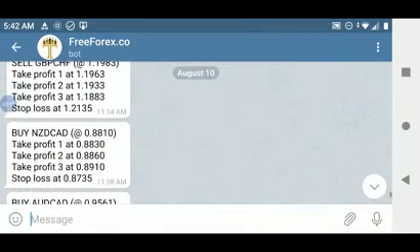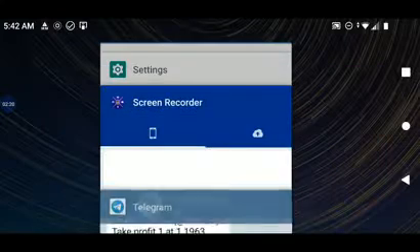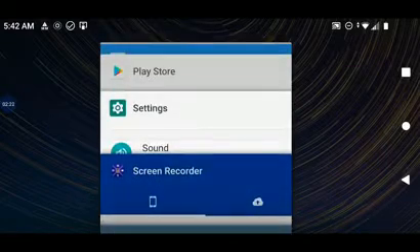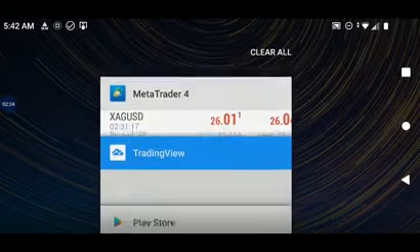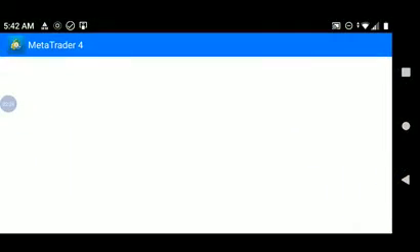Okay, so now we've seen this here. You can copy it down, you can write it down, and then the next thing we're going to do is we go right into MT4. Notice I leave my phone tilted so that it's easy to use. Here we are in MT4.